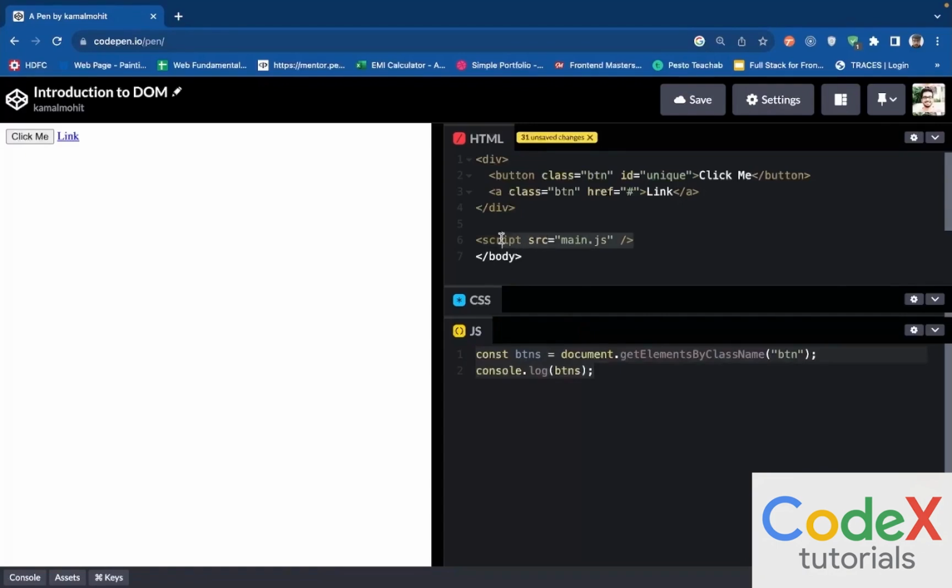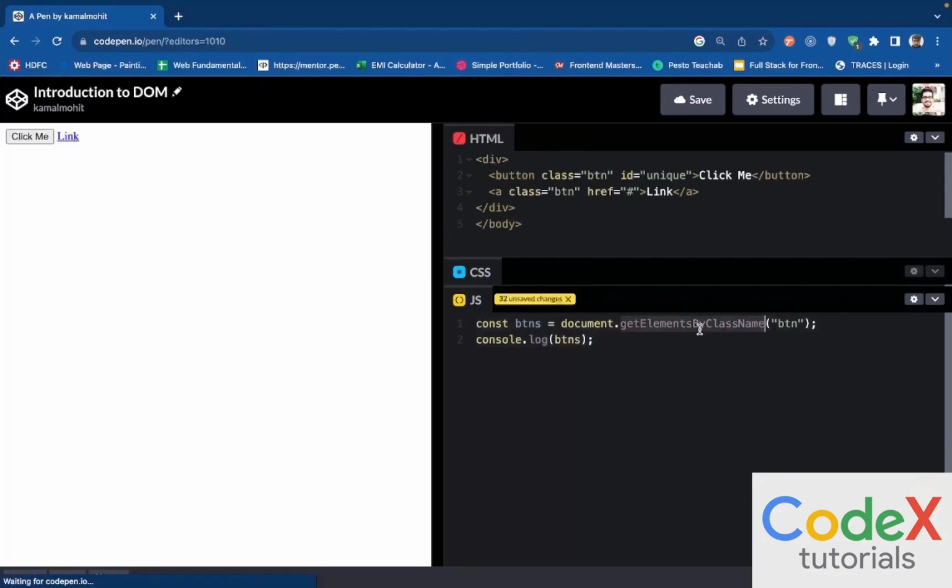But because I'm using CodePen, I don't need to make that connection. That connection is already present. So this is how we include multiple elements using getElementsByClassName. Now there is a difference between HTML collection, right?